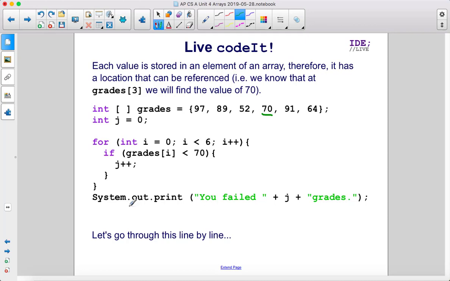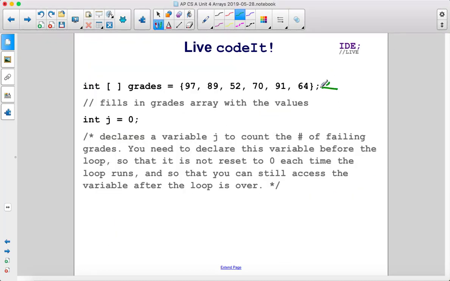So here's our code. Let's go through this line by line. This line of code right here fills in the grades array with the scores, the values. Here we have int j equals 0. This declares a variable j to count the number of failing grades. You need to declare this variable before the loop so that it's not reset to 0 each time the loop runs, and so that you can still access the variable after the loop is over.